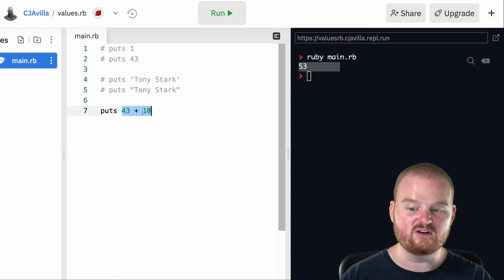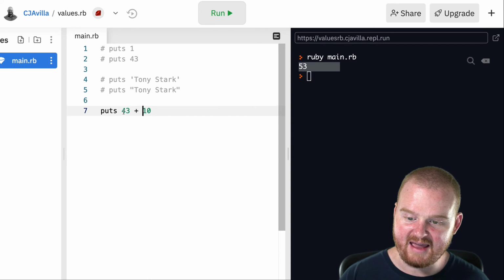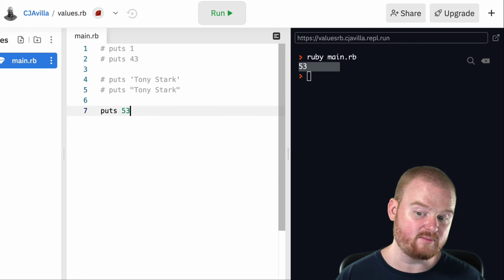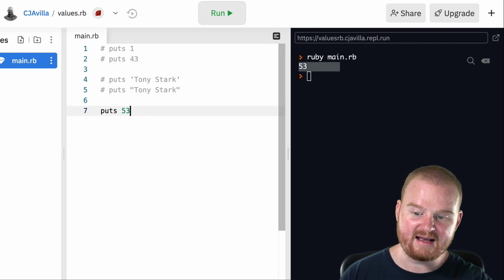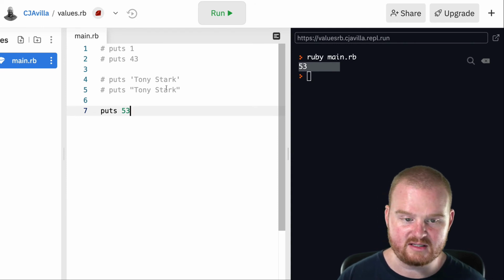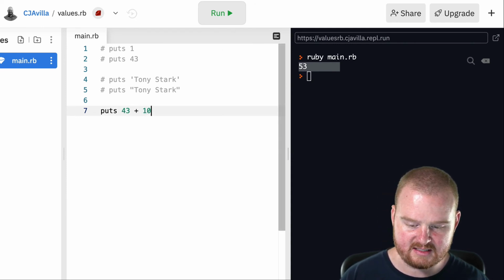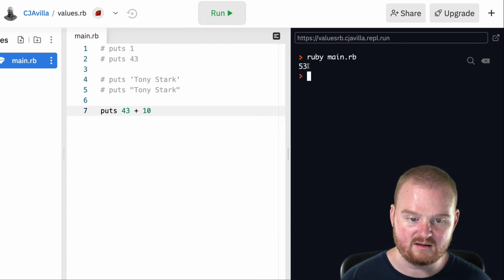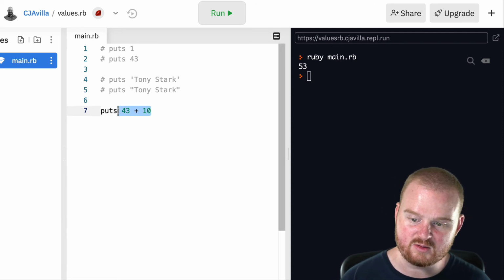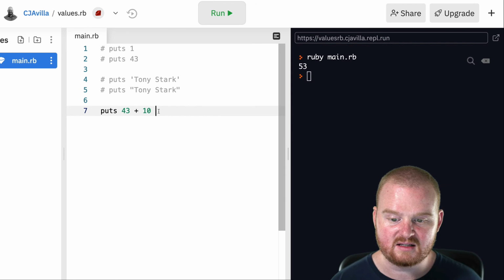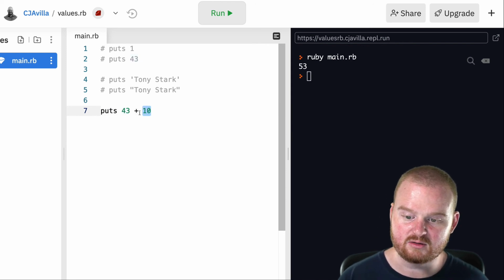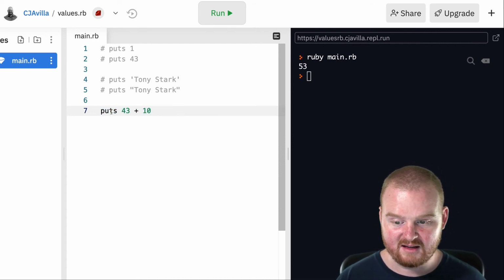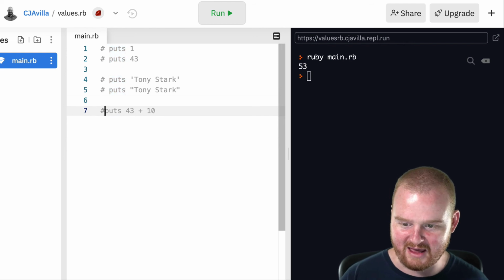So the computer figures out what is 43 plus 10, and then it replaces this expression with that new value. It will replace it with 53 before passing that value to puts, which will then print it. So if we say 43 plus 10 here and then click run, we're going to get the numeric evaluation of 43 plus 10, which is 53. That's what happens when we're evaluating an expression before passing it into puts. We're using two number literals and the plus operator, and that gives us the arithmetic output that we would expect from what we know from math.